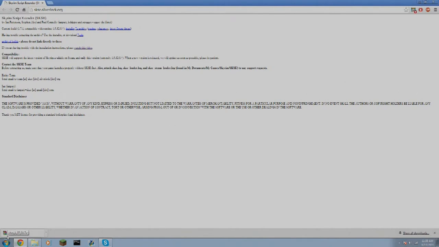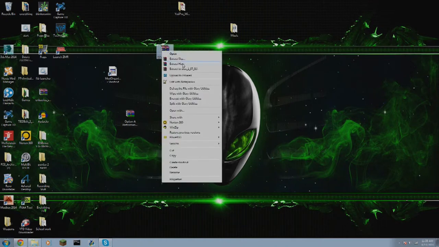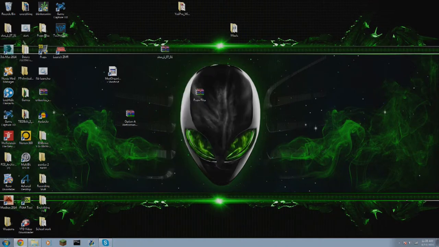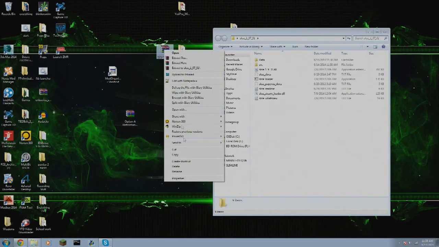So here is SKSE. Click it, the file should download. So you just want to bring that to your desktop. Okay, so now what you want to do, left click, extract here. Then you should get a folder. What you want to do is open up this folder, and you can actually go ahead and delete this.